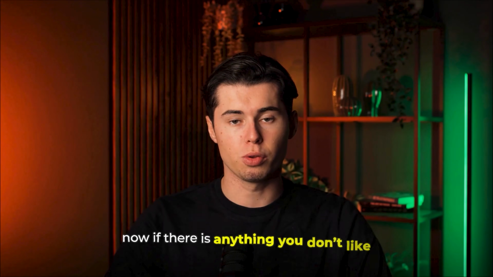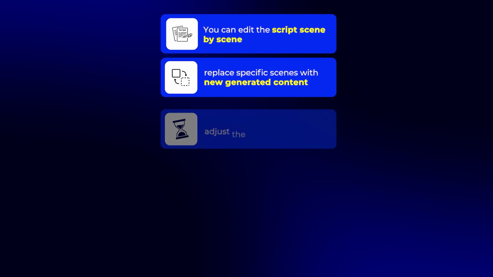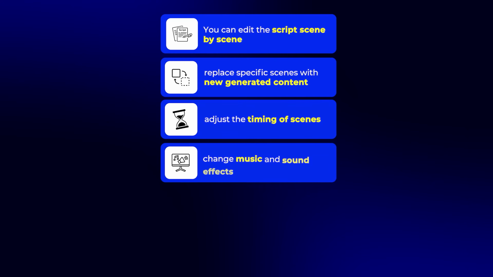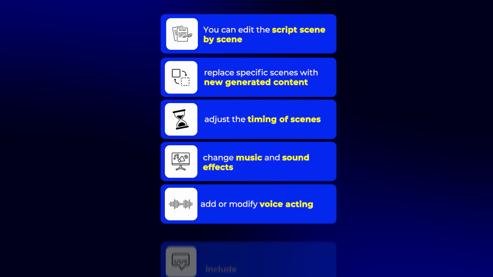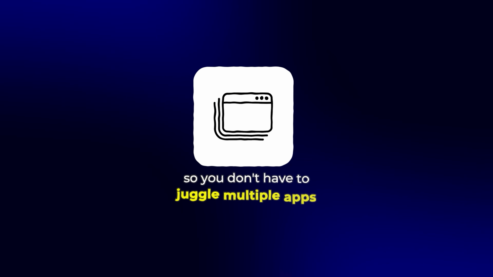Now, if there's anything you don't like, you can easily make adjustments using the editing tools. You can edit the script scene by scene, replace specific scenes with new generated content, adjust the timing of scenes, change music and sound effects, add or modify voice acting, and include subtitles. Everything you need is built into the tool, so you don't have to juggle multiple apps or switch between different platforms, which is pretty cool.